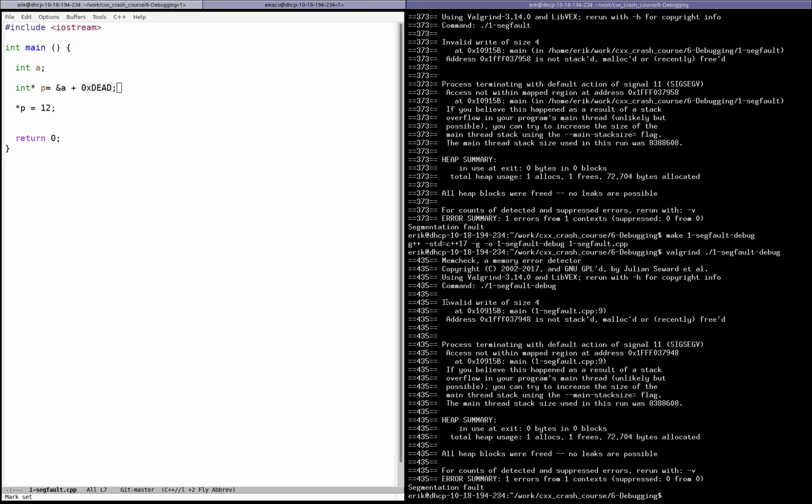And you can see that now Valgrind can tell us a little bit more about the error that we have. It still can tell us that there is an invalid write of size 4, but now it can also tell us where it happened. So it tells us that it happened in this file on line 9, and I suppose this is line 9. Yes, this is line 9. So you see, Valgrind gives you a lot of information.